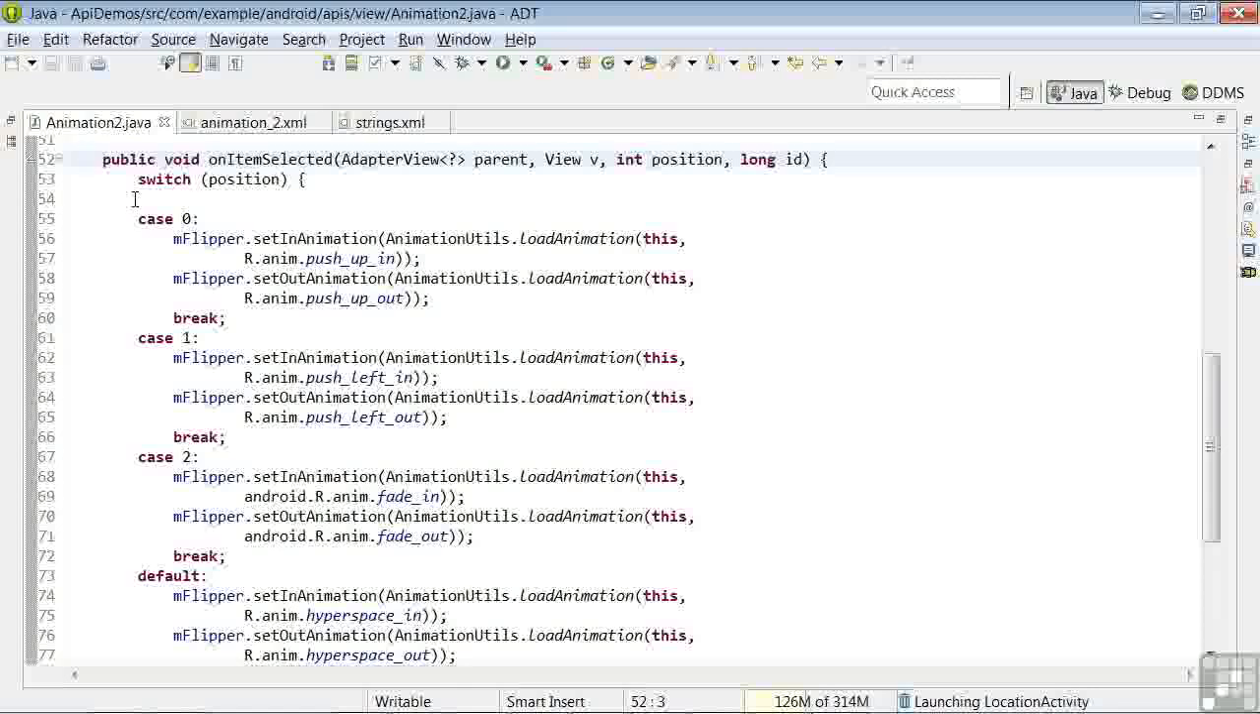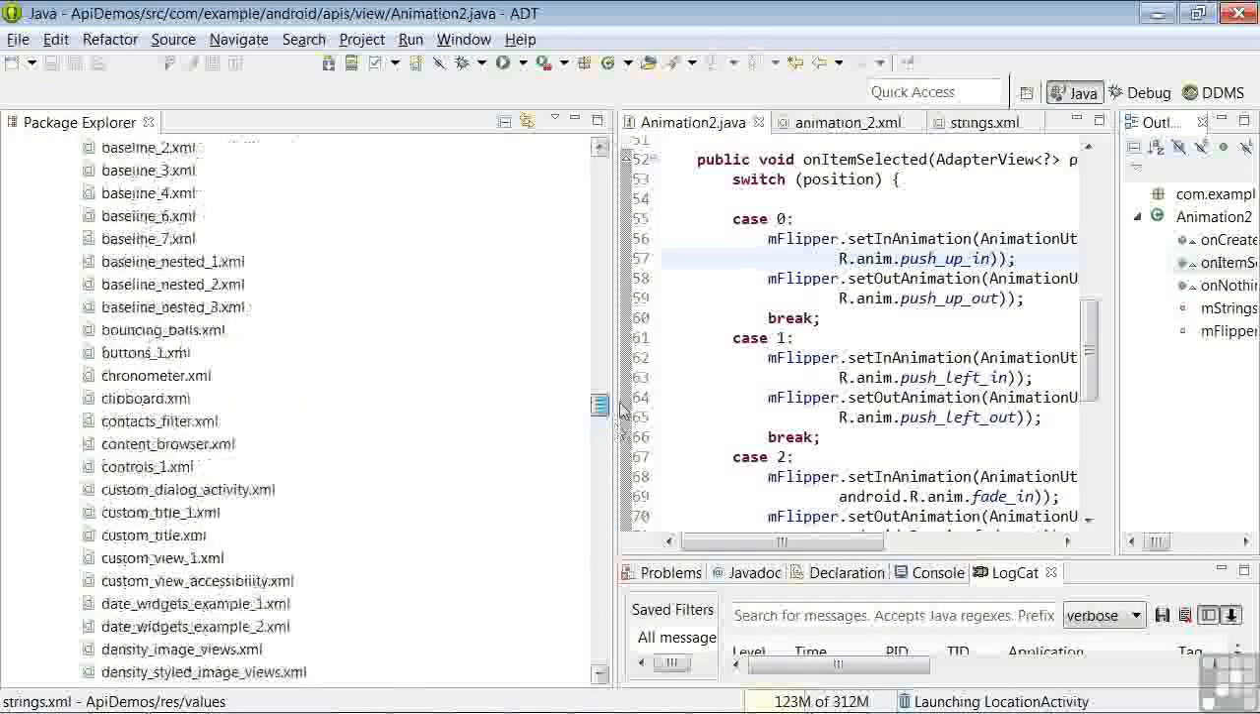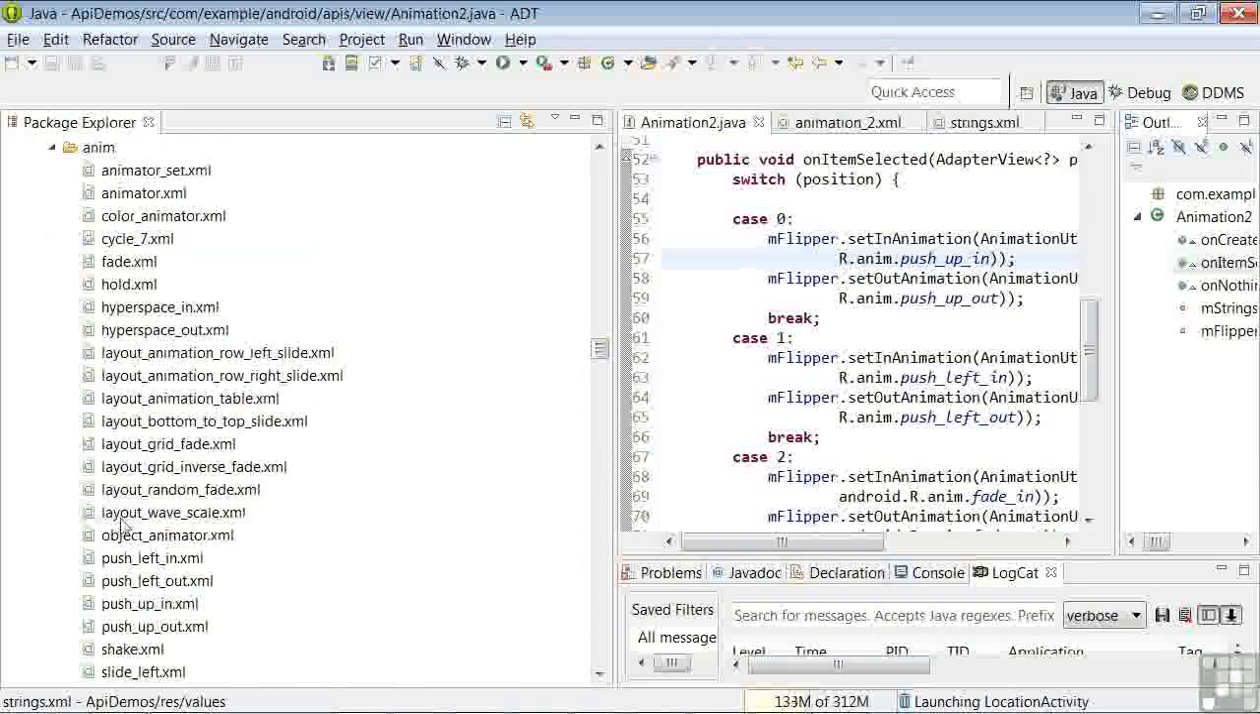Based on the item selected by the app user, one of these cases is executed. Each case, for example, starting in line 55, for this case, case 0, sets the in and out animation in the flipper using the animation utility load animation. In line 57, let's look at the push up in animation. So we'll open that. It's here, push up in XML.